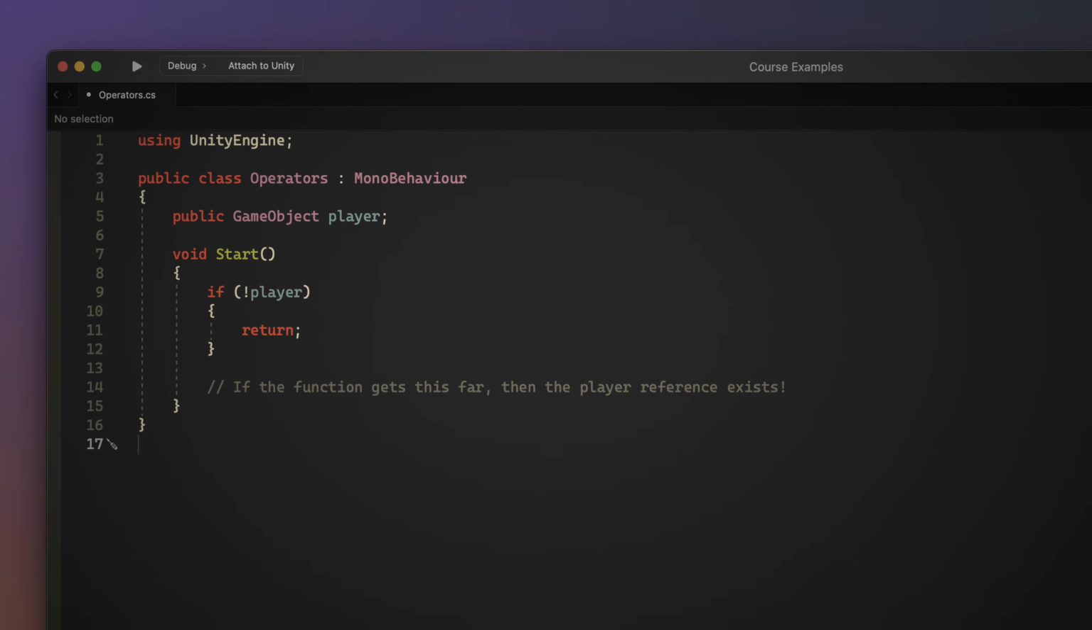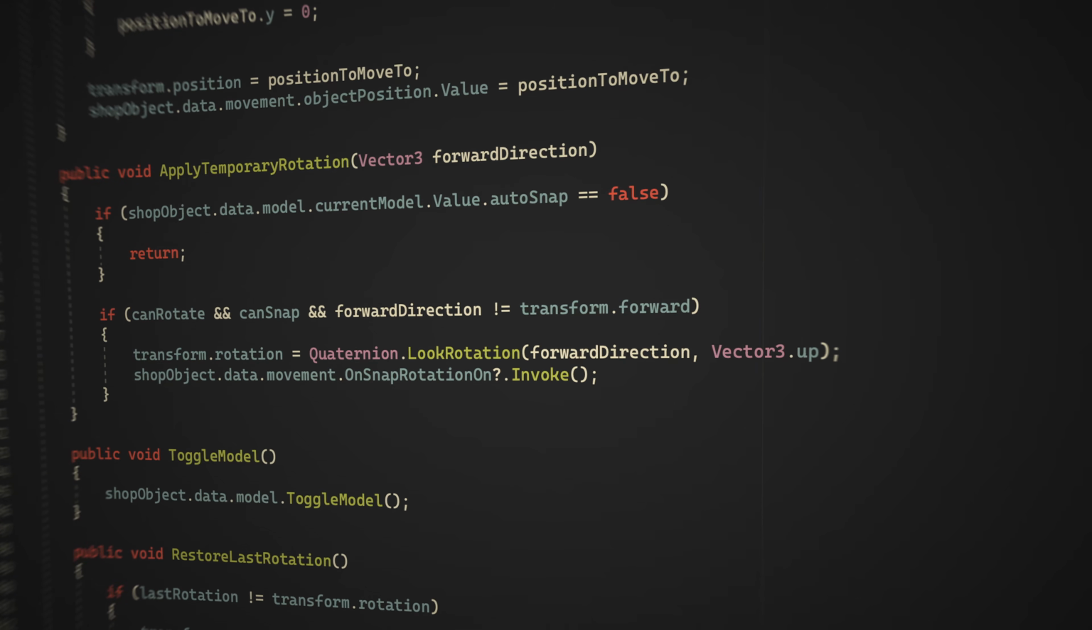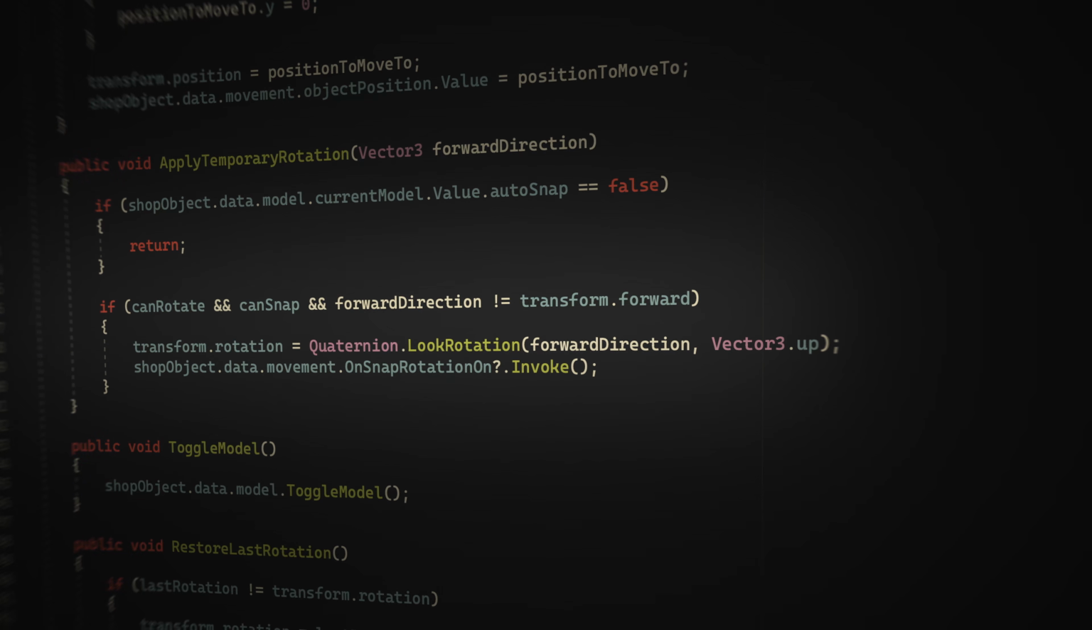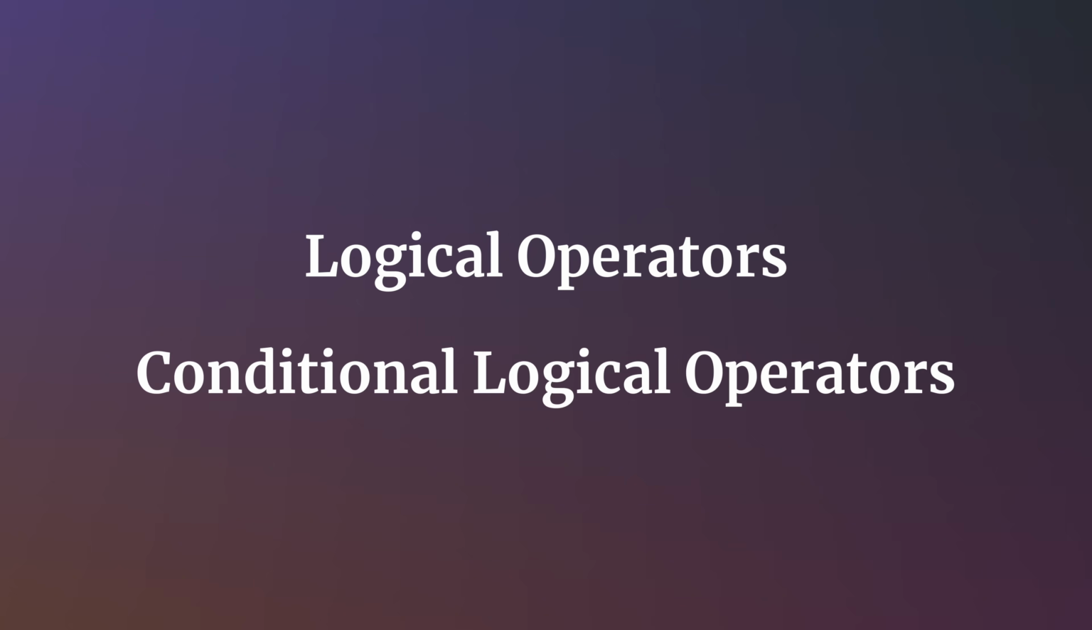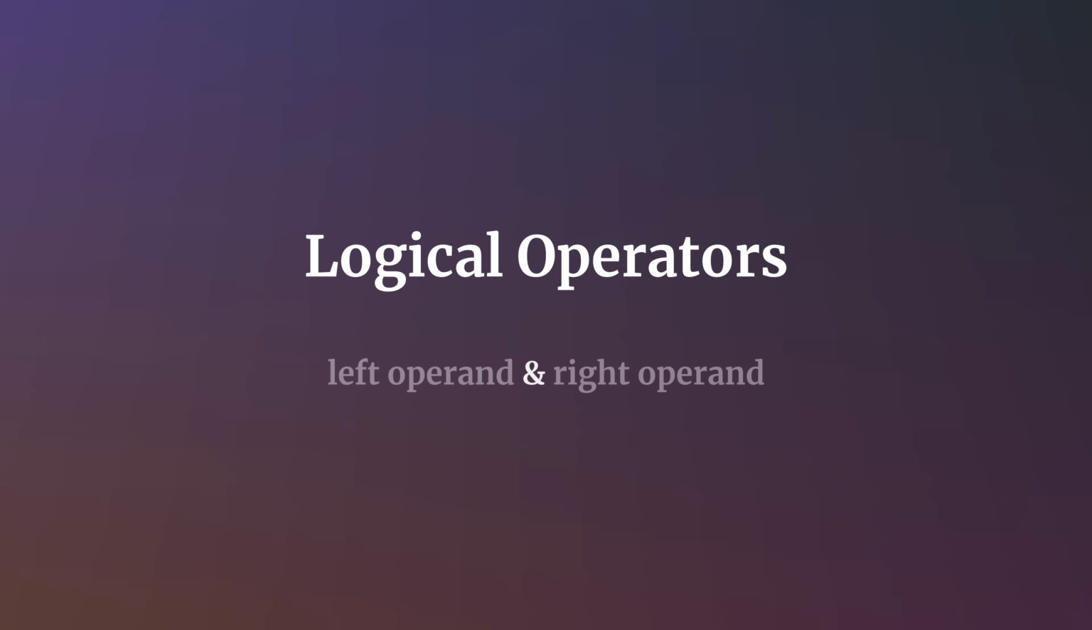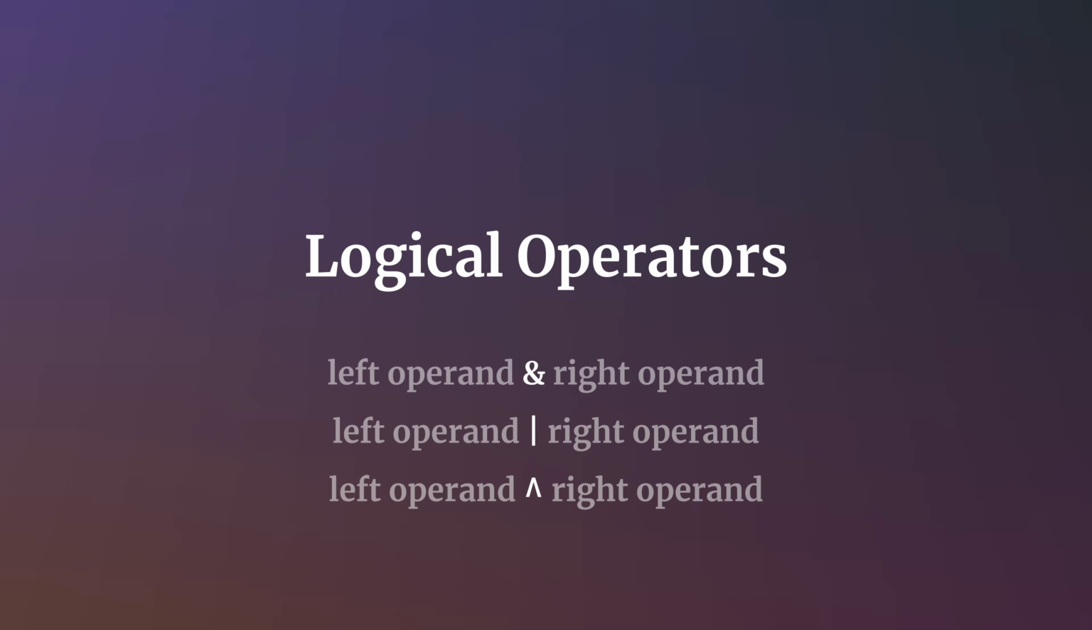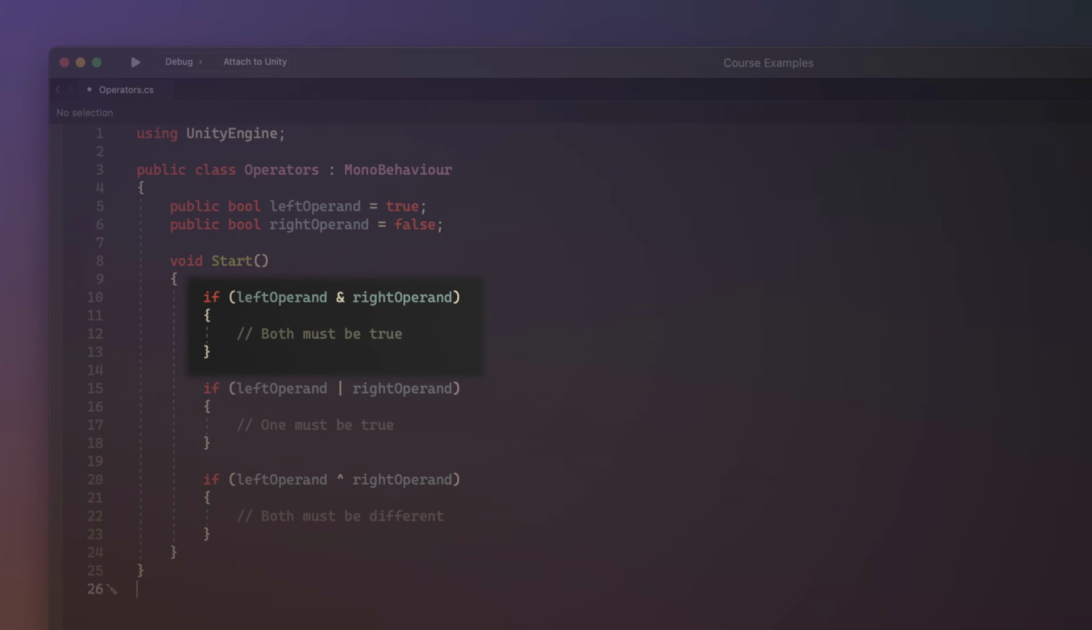Logical operators can be used to evaluate multiple conditions together and typically come in two variations: logical operators and conditional logical operators. Standard logical operators such as the AND, OR, and exclusive OR are denoted with a single symbol. For example, AND will evaluate true if both operands are true, OR will return true if one of the operands is true, and exclusive OR will return true if one operand is true while the other is false.